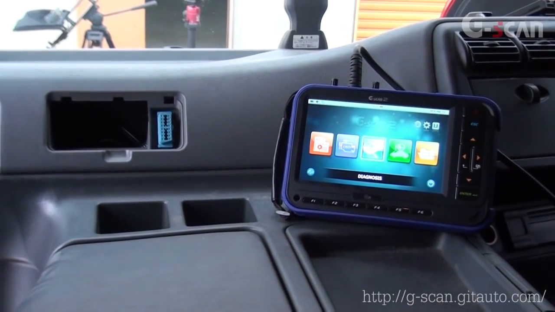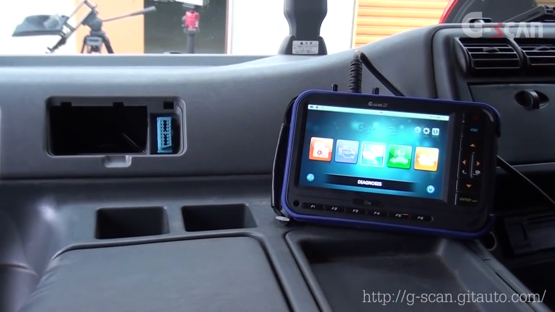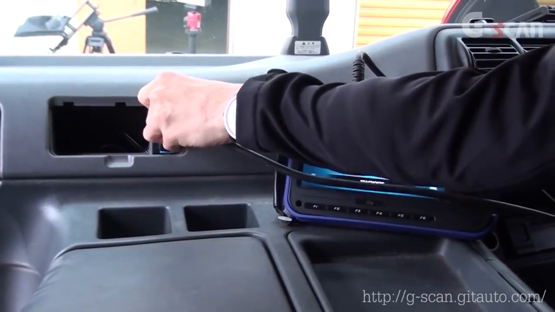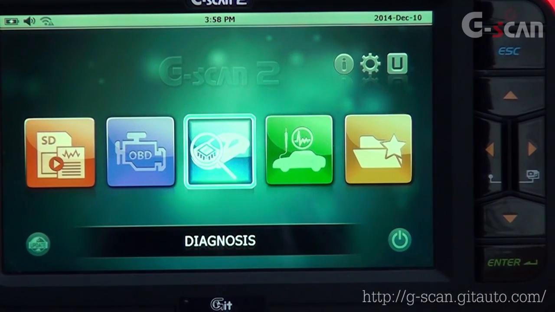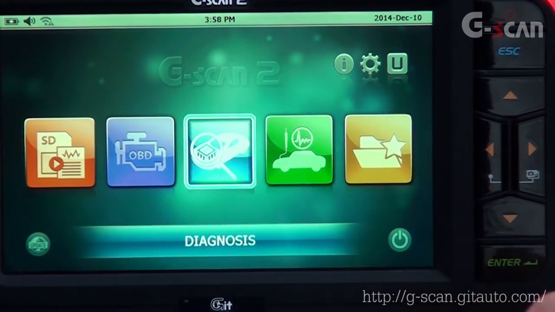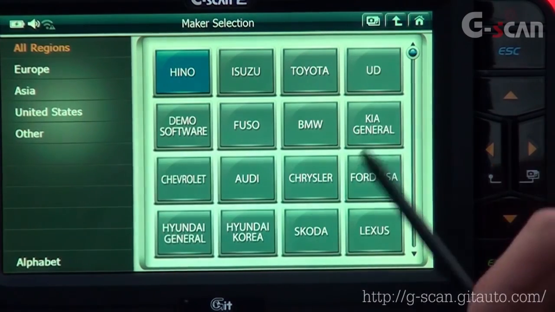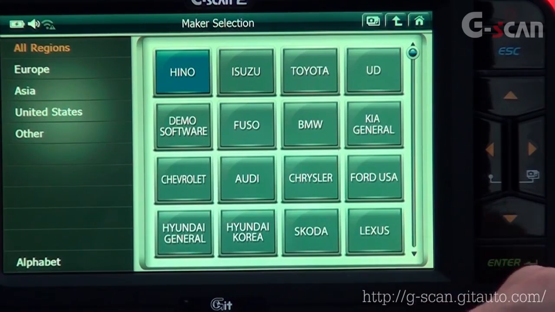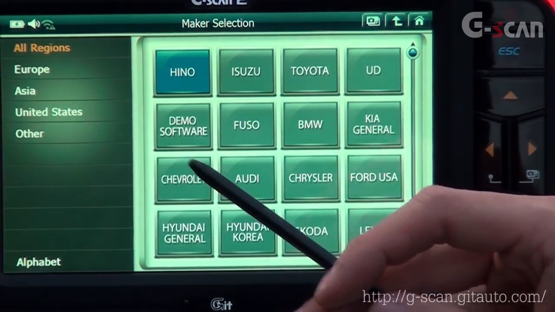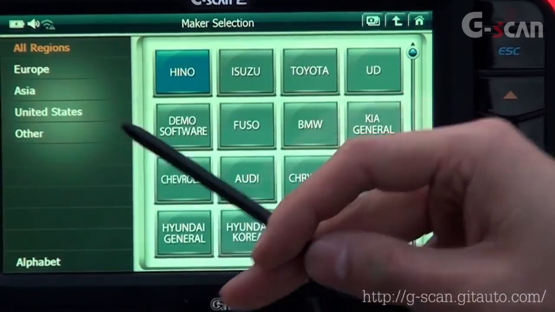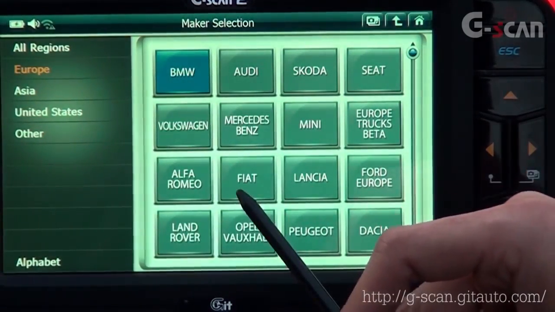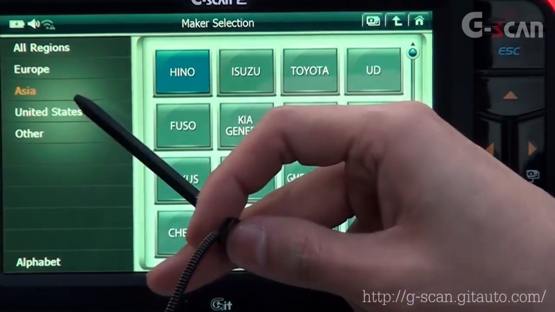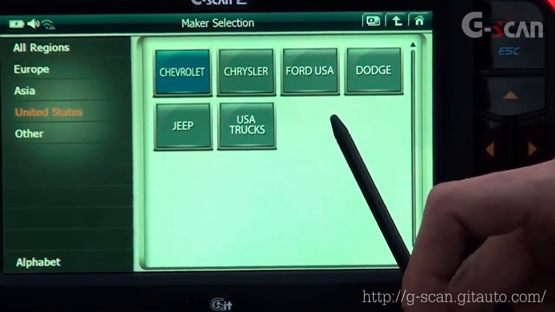We found the location of DLC. Now let's connect our G Scan. Select Diagnosis in the main page. You can see a bunch of different car brands. If you look at the left, you can see 5 categories. All regions, you can see all brands in one page. Europe for European brands, Asia for Asian brands, and United States for US brands.